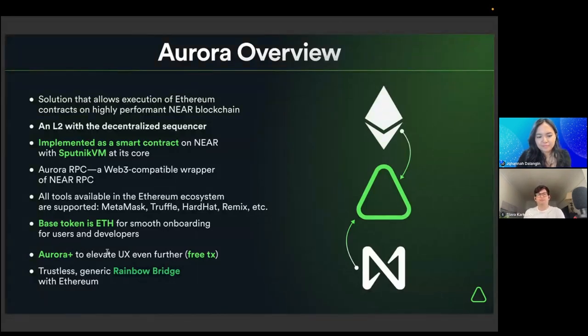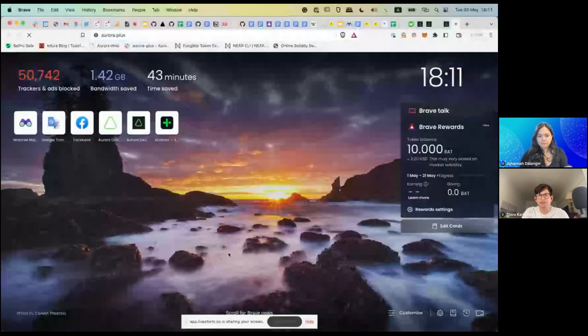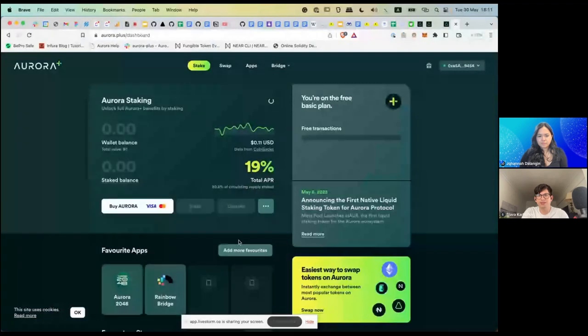Aurora also has the Aurora Plus product, which is actually the main source of free transactions for the past few years in Aurora. Anyway, the idea of Aurora Plus, I will just go to the site and show what that is. It encapsulates staking here, and staking is basically, for newcomers, if you have some amount of tokens, in our case the Aurora token, you can stake those and get your benefits from it, your rewards.